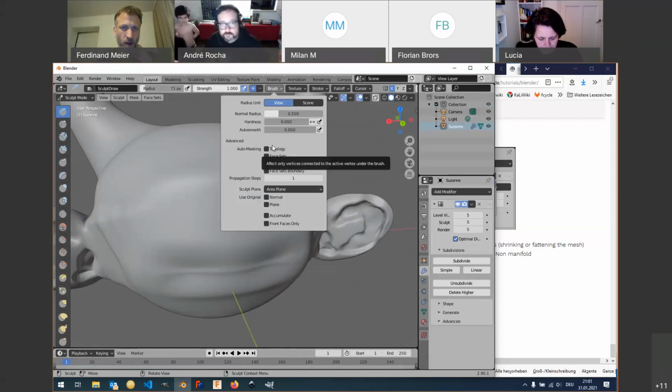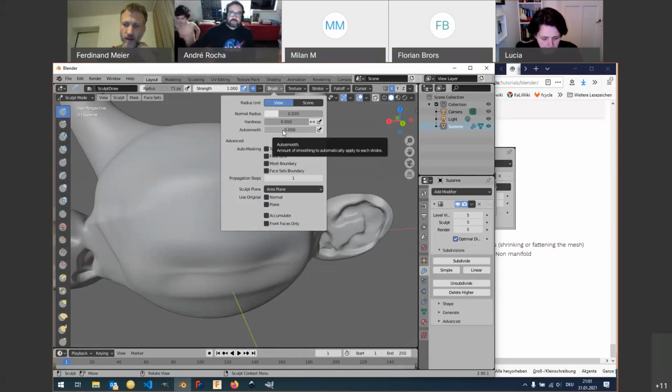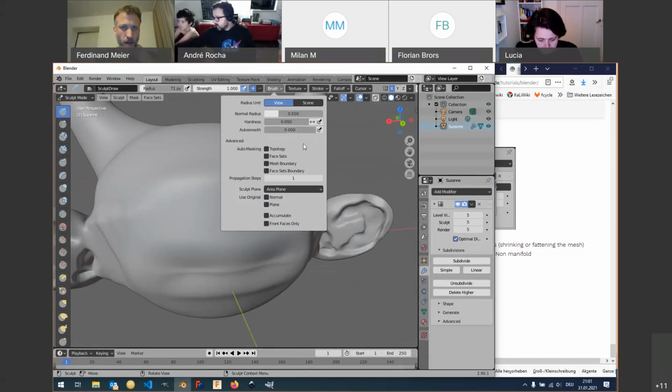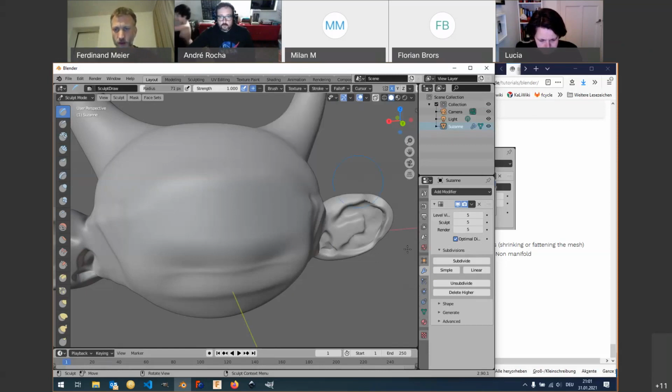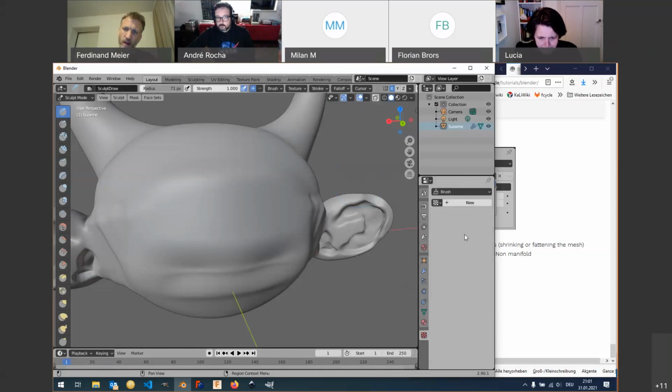You can do stuff like auto smoothing, so it works as if you had the smooth brush included in your brush. And in texture, you can choose a texture that you want to put on your brush. But right now we don't have a texture, so I would go down here where it says texture properties, and I add a new texture.